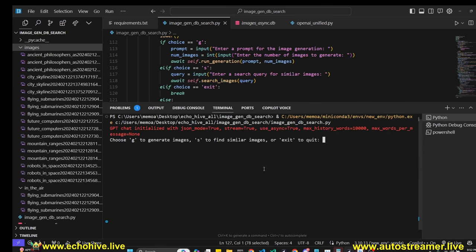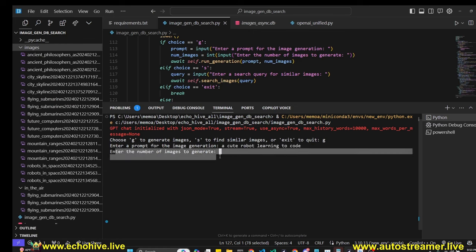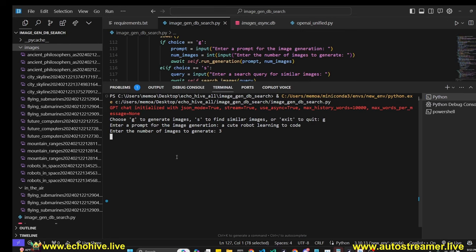We can do that right now. So we're going to choose to generate images. We can say a cute robot learning the code. And then it's asking us how many images to generate. Let's again select three. This part takes about 10 to 15 seconds, so we are mainly waiting on DALL-E. After that, the vision is going to kick in. Since we're using streaming responses, we'll know when that starts.